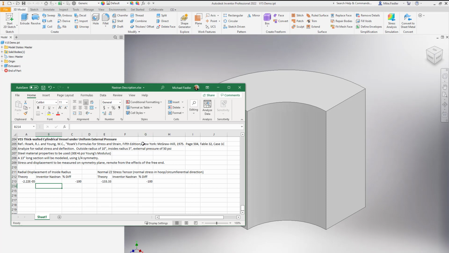Nastran program. So as far as the description is concerned, it is a cylinder with an outside radius of 10 inch, inside radius is 5 inch. We're going to apply an external pressure of 50 psi. The model is 13 inches tall as I have it built, and we're going to take a look at the radial displacement and the stress tensor.